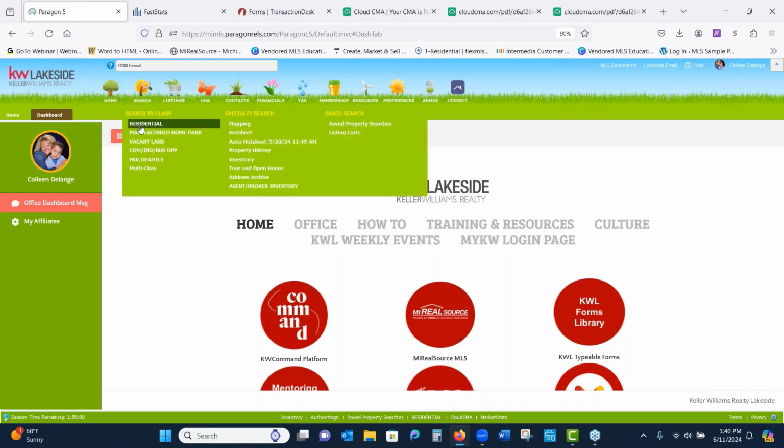By the way, you can search for almost anything. I was really amazed, when I started working at my Real Source, how much more there was in Paragon that I never even used, right? You get in the habit of clicking on a certain thing over and over again. But of course, when you do your searches, this is where you can find other saved property searches.